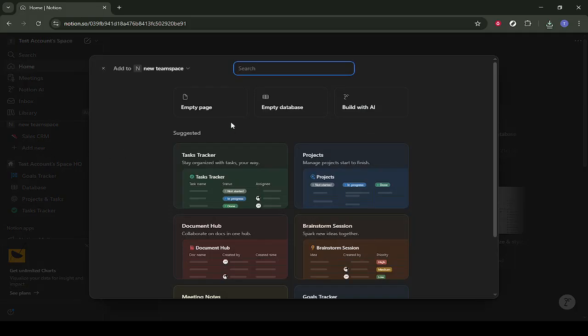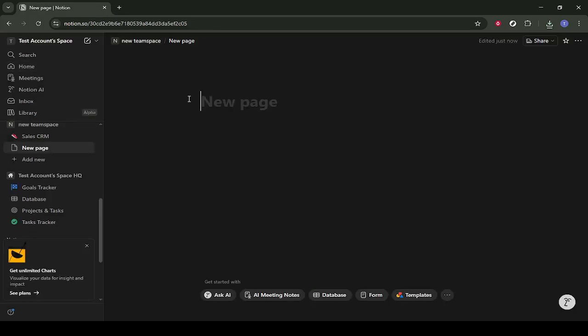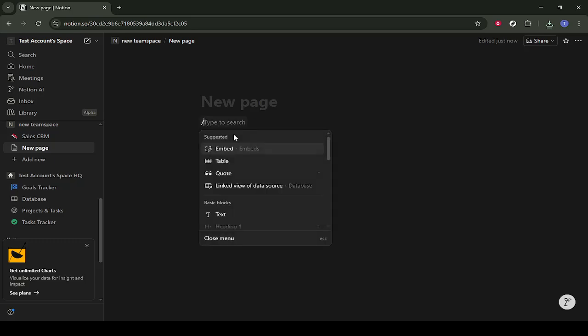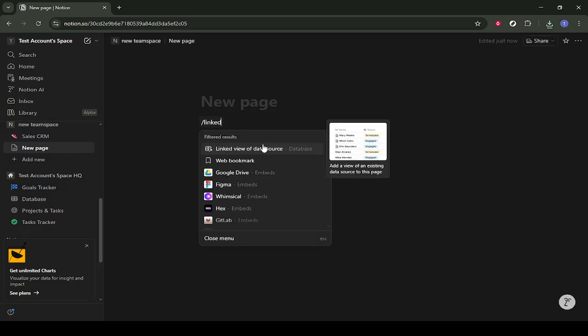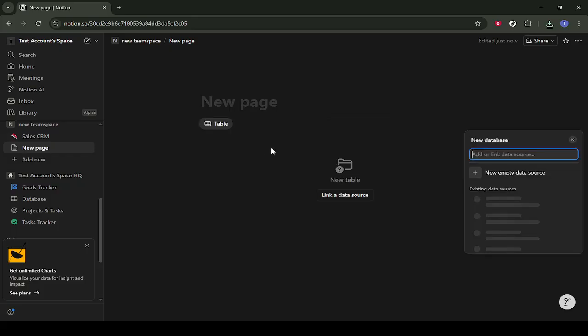Click into the empty page area so your text cursor appears. Now, we're going to insert a linked view of an existing database. Start by typing a /, then begin typing linked view of database. As soon as you see the option for linked view of database, click on it. This tells Notion that instead of creating a brand new database, you want to create a view that points to one that already exists elsewhere in your workspace.